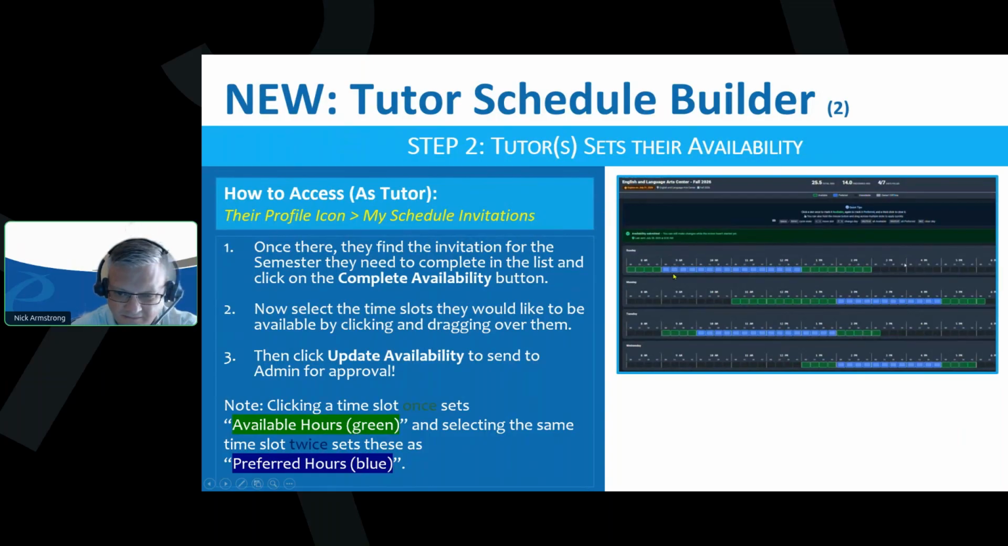And basically it works on a 3-click kind of system. When they click and drag over it the first time, it's going to set their general available hours. Then when they click over the same block again, it's going to set their preferred hours. And finally, if they click it a third time, it's going to clear it out or set it back to not available. So we can go ahead and see that in the actual system here.